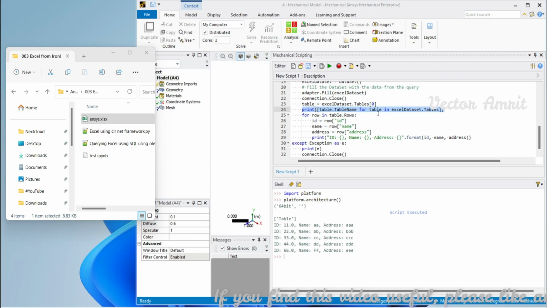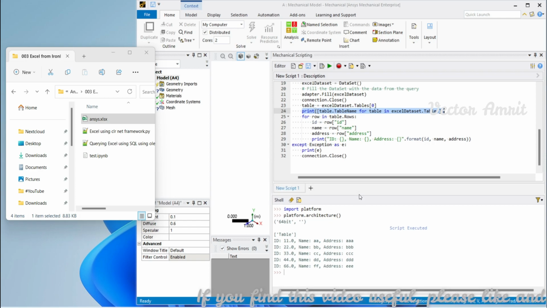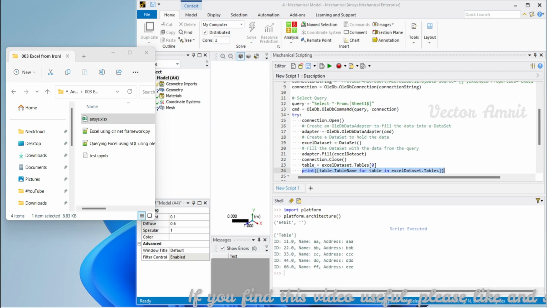Now let me do this for selecting or printing this statement. You can also add a filter. For example, in my query I will just run select star from sheet 1 where ID is equal to 44.